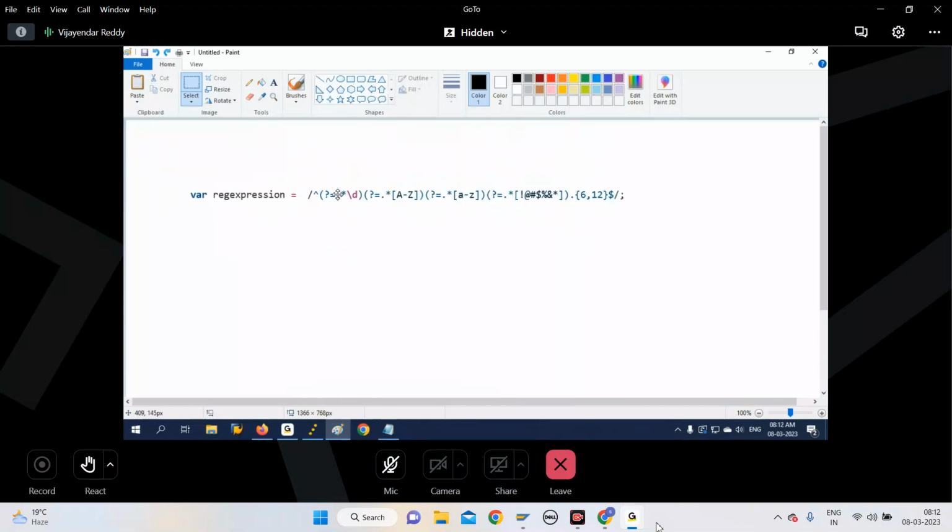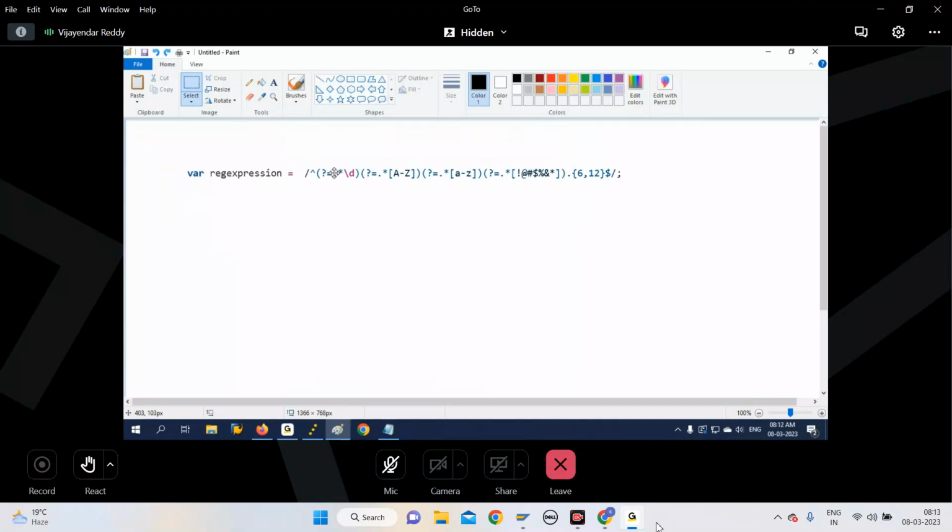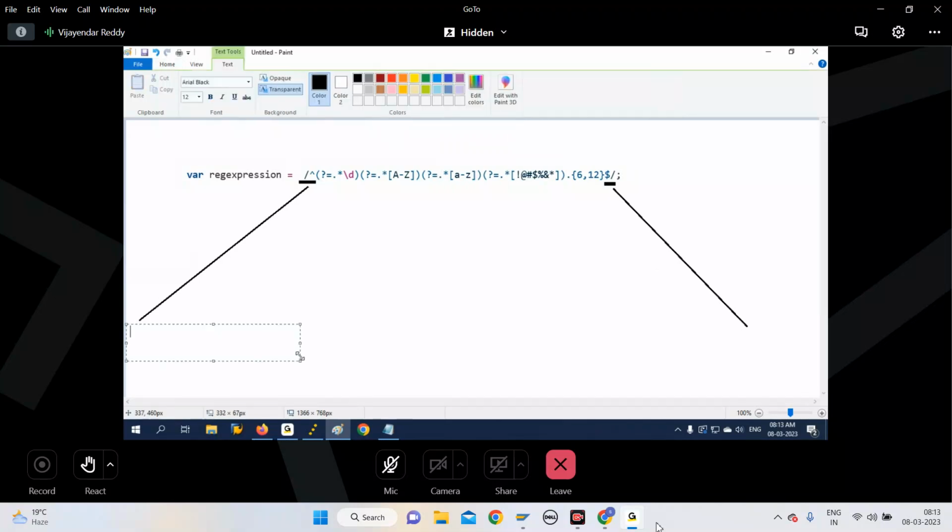This is one of the regular expressions we have used. If you closely observe this, this is the begin of the regular expression and this is the end of the regular expression. Along with that, the semicolon is the end of the line. So this is the begin of the regular expression, and this is the end of the regular expression.